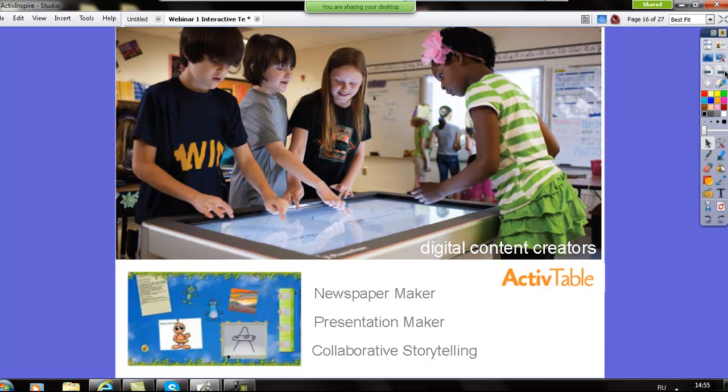ActiveTable allows up to 6 students working collaboratively using multi-touch technology, and it has a pack of pre-installed activities. I would like to tell you about 3 of them. Students can create a presentation together or design a digital poster or a digital newspaper, working together as a team with different roles: designer, author, researcher.